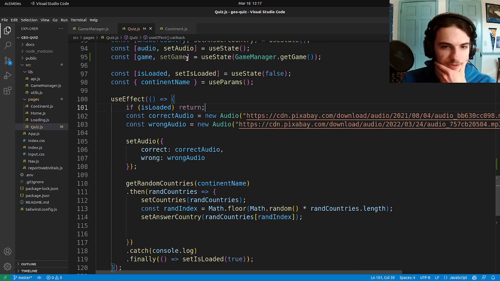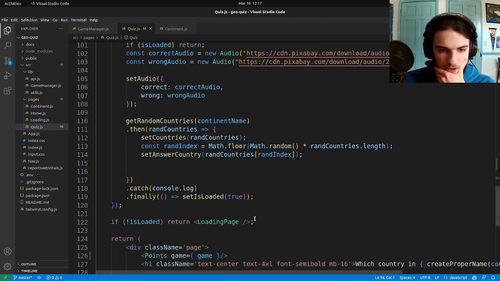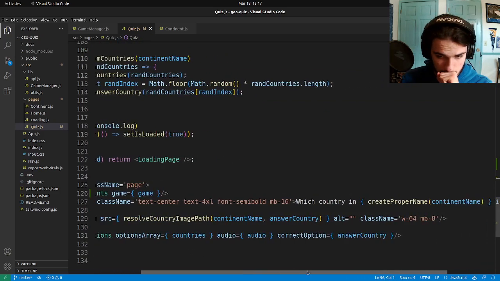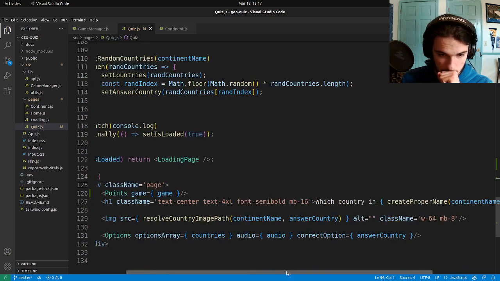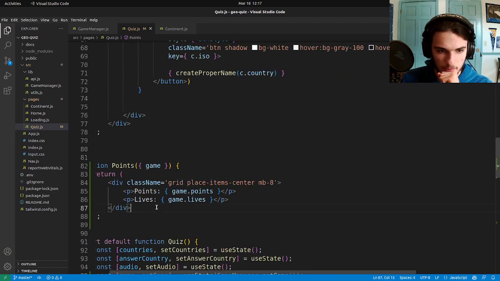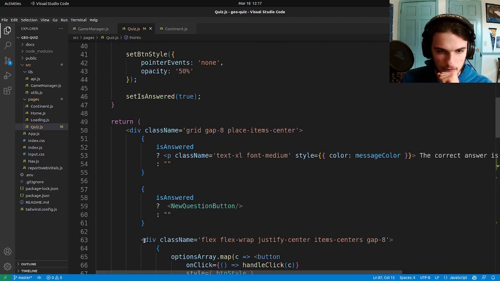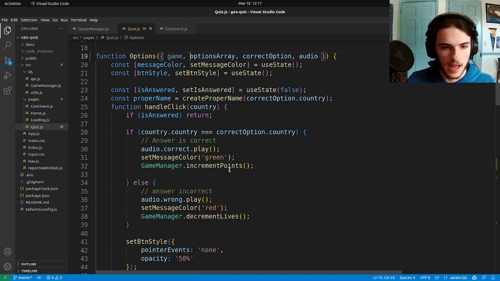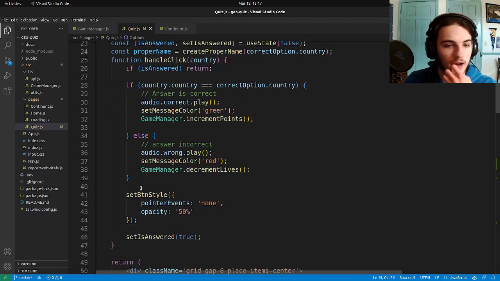But what we want to do is update this when the answer is submitted. So what we want to do is also pass in the game to the options, because I think that is where the logic comes in. So we want this to also take in the game, the options. And then if the answer is no, we want to update the game.